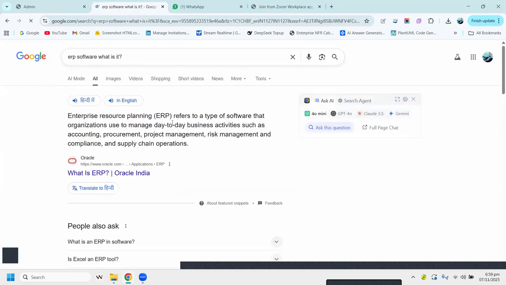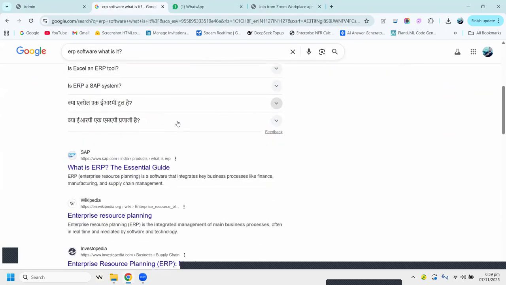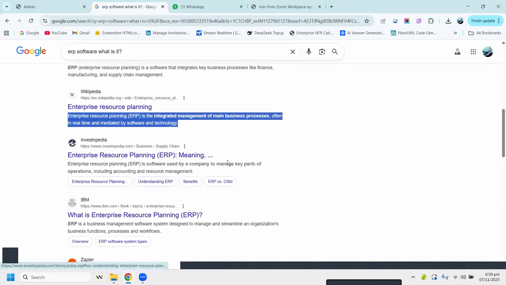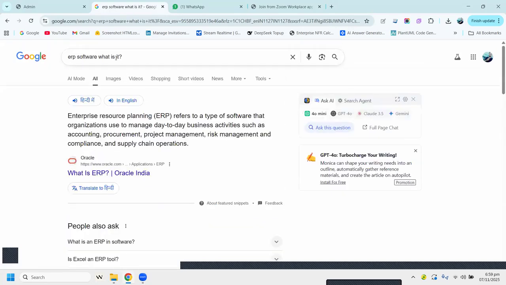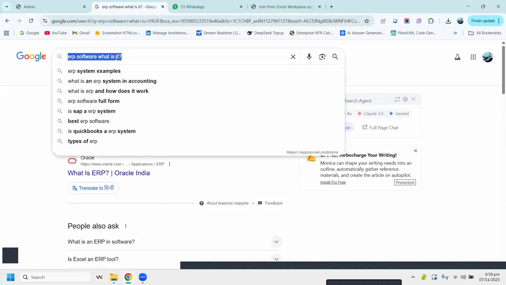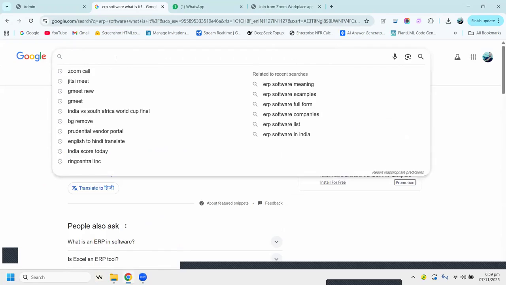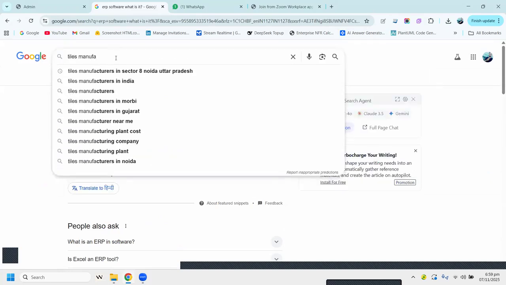Enterprise resource planning. It is basically a software that integrates key business processes like finance, manufacturing, supply chain management, CRM, sales tools, or anything your business has. Let's say, for example, we want to sell this software to a logistics company, or a simple example, a tiles manufacturing company.